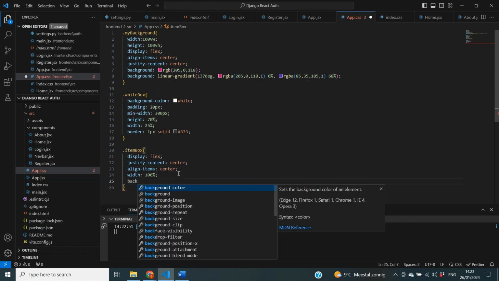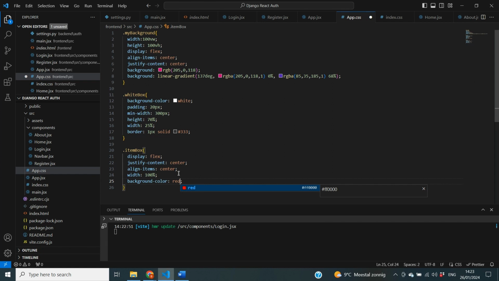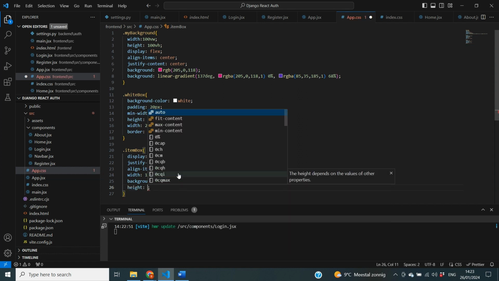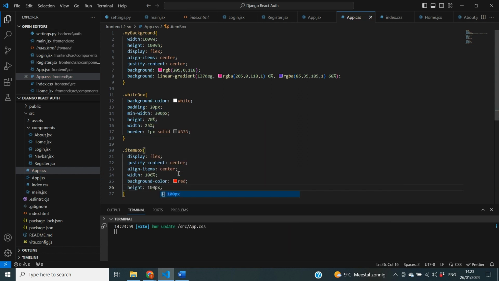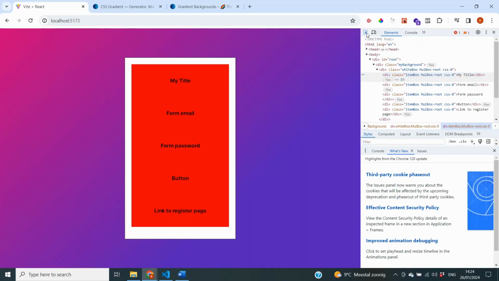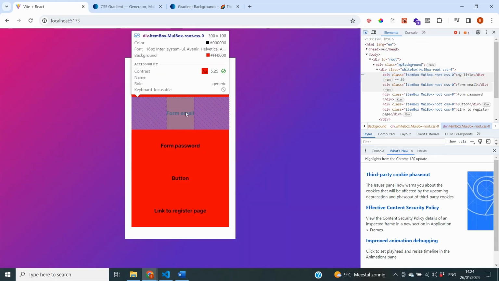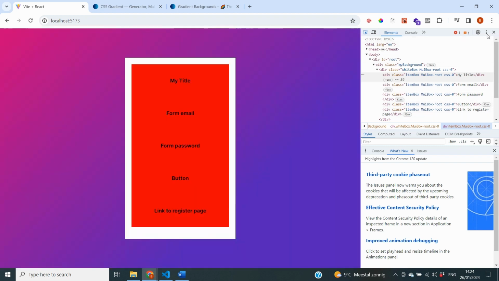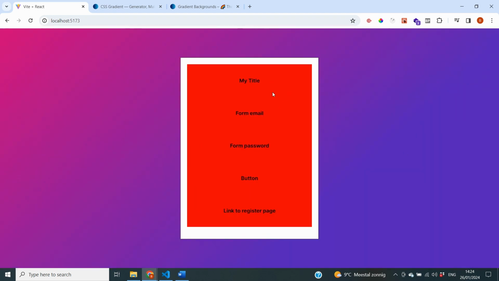For now, I'm going to set a background color of red, so we can clearly identify these different boxes. And I'm going to set the height of each box for now to 100 pixels, because it doesn't have any real content at the moment. So let's see what it looks like when we go to the screen. And this is what it looks like. And you can actually see that we have these different boxes within our form, which actually fit into this form quite well. So that is nice.